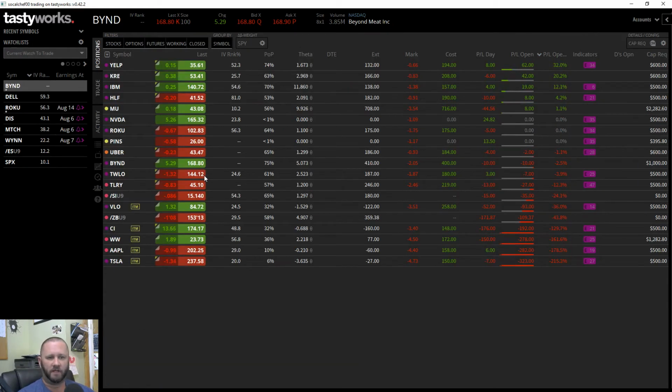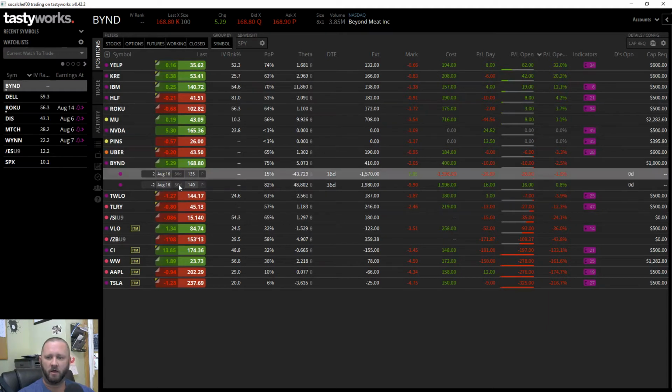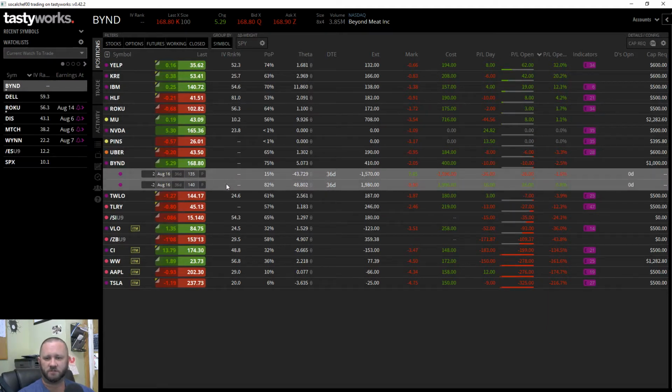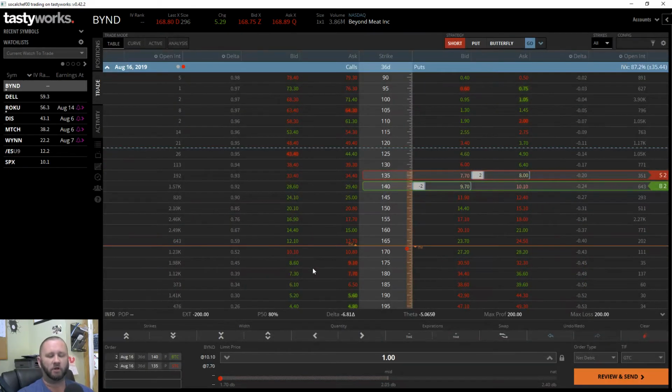If you're on Tasty Trade, and some other platforms are pretty similar, you'll go to the position, which is Beyond Meat. Here you can see we have the open position. Now you can select both of these positions, and if you're on Tasty Trade, you just right click, hit close for profit, and it's going to pre-fill. You make sure you put 50%, and in this case I'm going to do full. It'll open up your table tab and give you the 50% price that you would want.